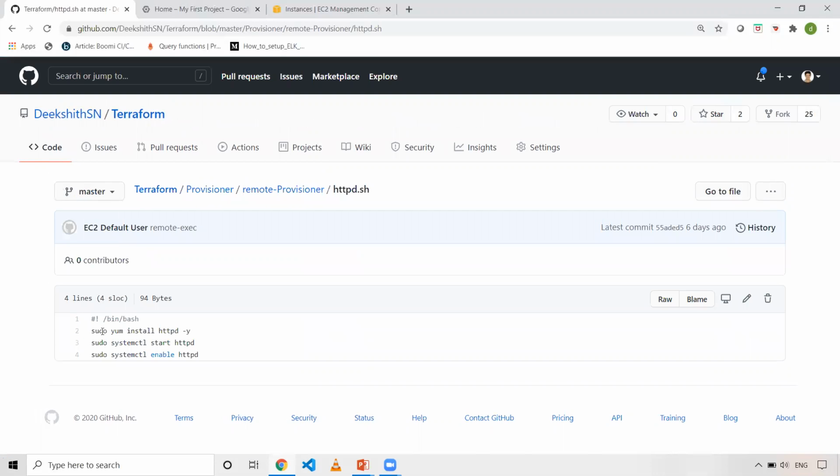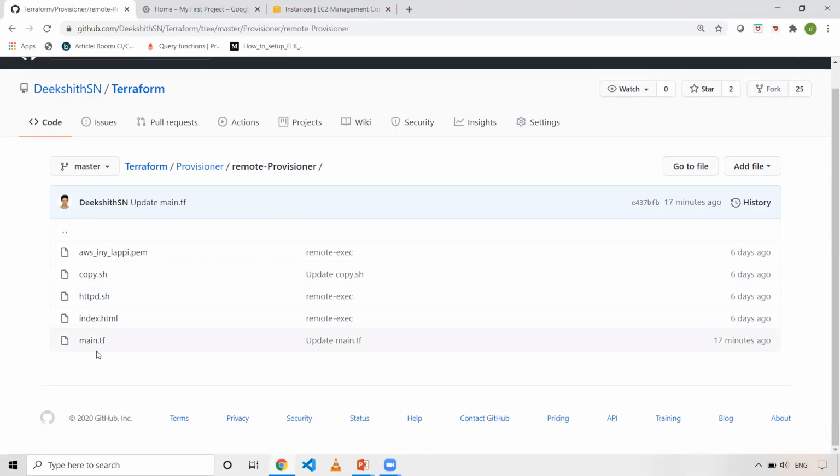As you can see, this is a very simple script, which has the commands to install and start httpd. So yum install httpd -y, which basically answers yes to all the prompts, and then I'm starting httpd using systemctl start httpd, and I'm also enabling httpd. Once that is done, I'm not using these two files, so I'll delete them.